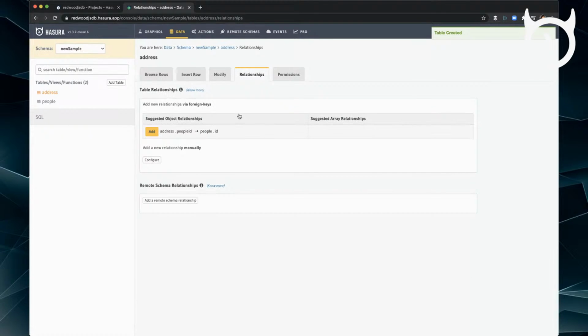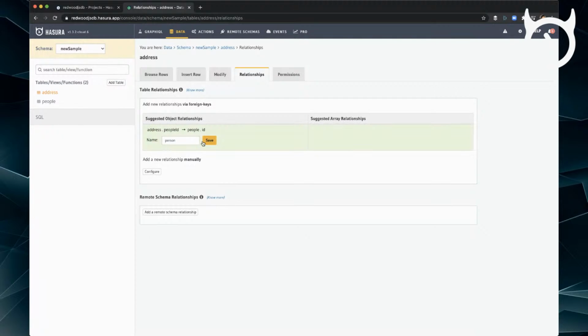Now, if you click on the relationships tab for that particular table, it'll show here that it is a suggested object relationship. The reason it's suggested is it exists in the database itself, but it does not currently exist on the Hasura service as a de facto relationship. So you want to click add, and we'll save it as the person relationship.